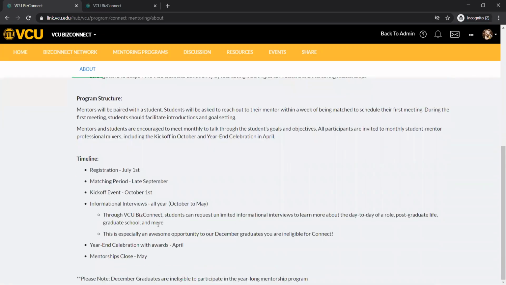Mentors and students are paired, but it's the student's responsibility to reach out first and schedule your meetings. Throughout the year, we'll throw in mixers, a kickoff event, and a year-end celebration. The timeline is shown here, from when registration opens July 1st to when mentorships close in May.